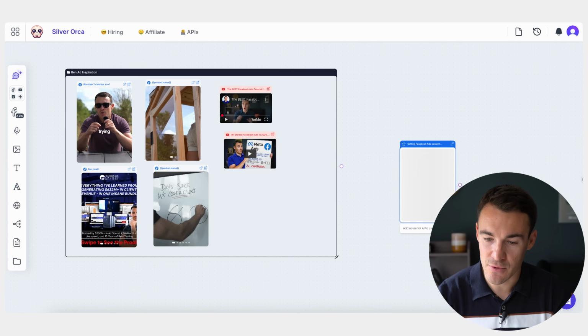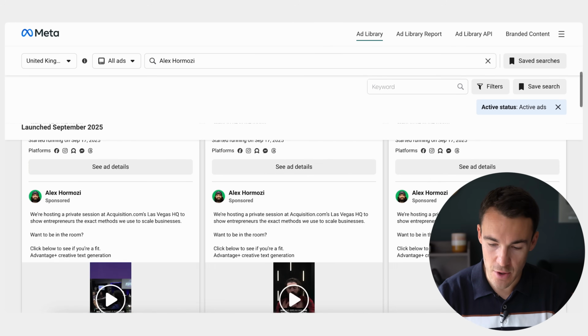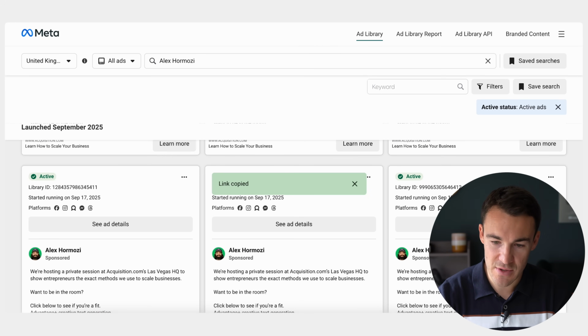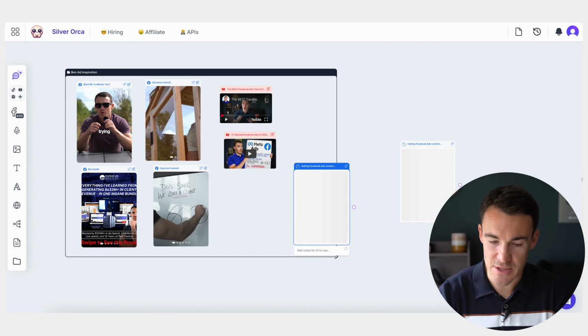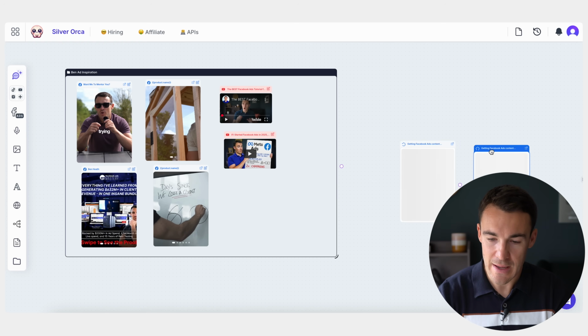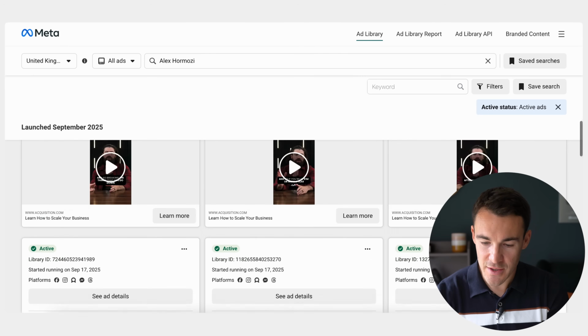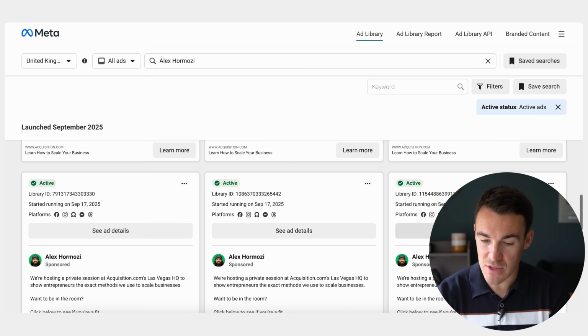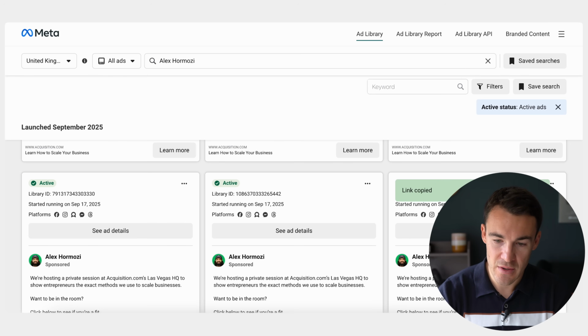I'm not going to put that in that group node there though, and then we could grab a few different examples. So here we go, let's say we grab this one as well. And like I said, you'd want to go through and make sure you were happy with the specific ones that you're looking at, because this is going to be the source material that inspirations and scripts are generated from.